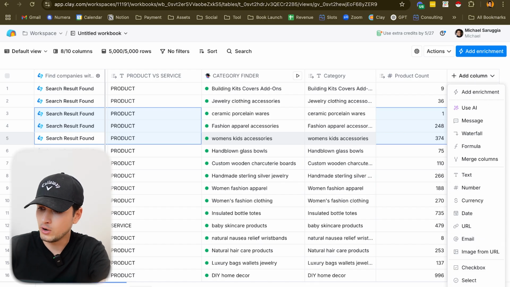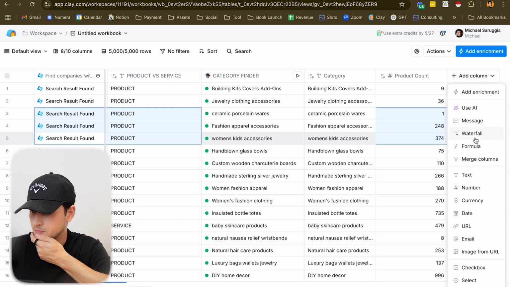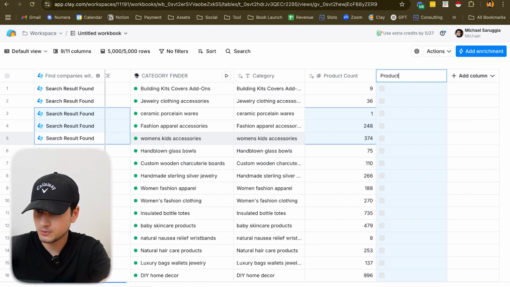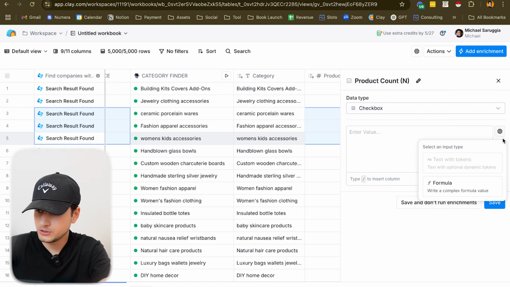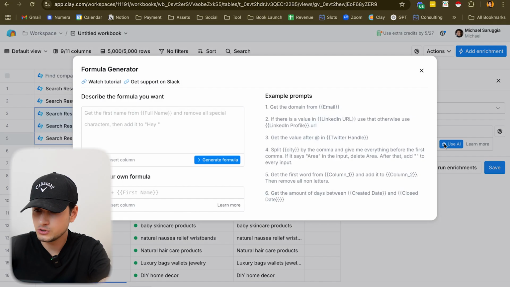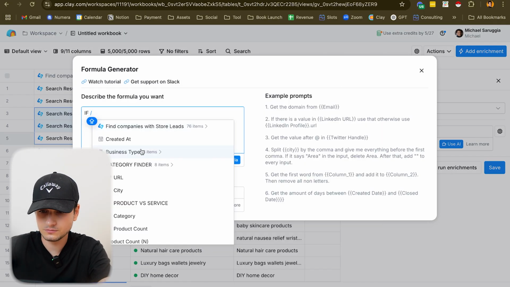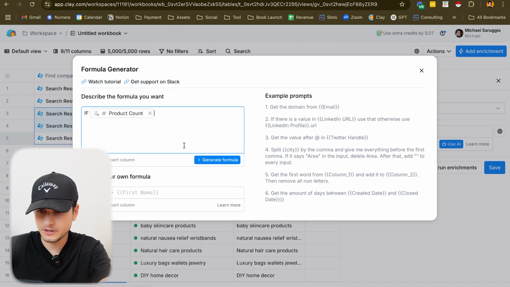You can have a formula in this kind of categories of output, and we can call it checkbox. We can call this product count number, and edit column, use this icon formula, use AI. If product count greater than 50, return true.